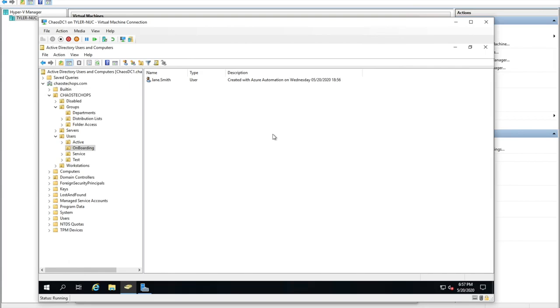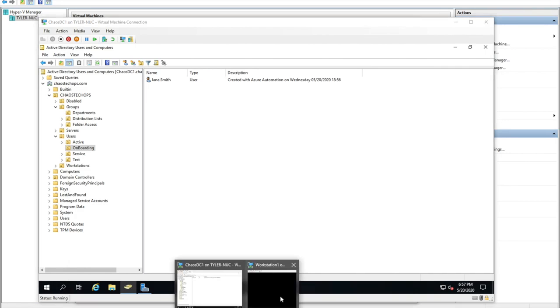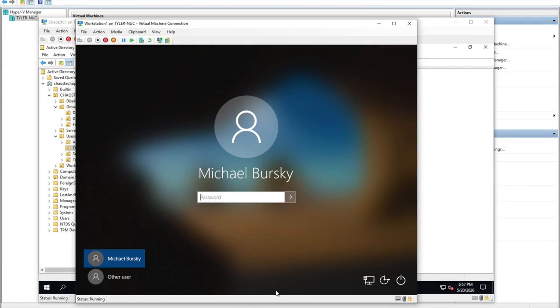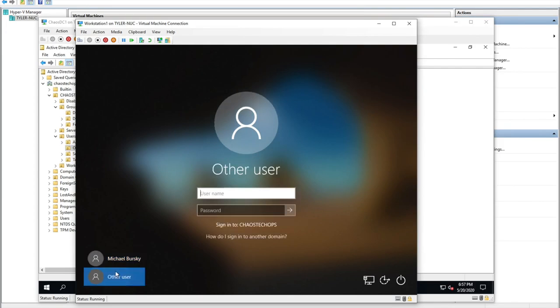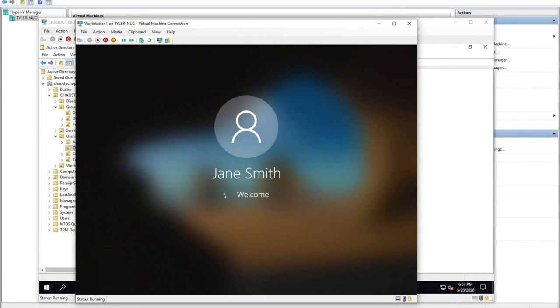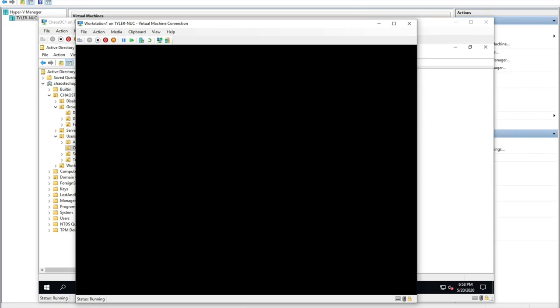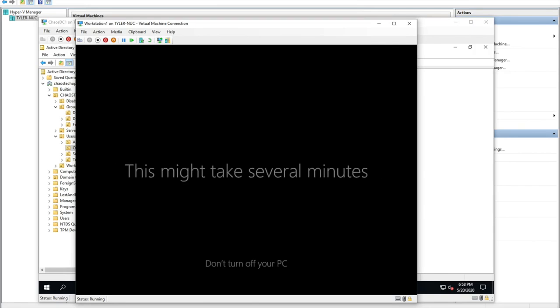So now I'm going to connect to a workstation that I have set up on our domain. I'm going to go ahead and switch the user. It looks like it's going to take our credentials. All right, and we're getting the Windows Hello. It's going to be setting up the account for the very first time. So we actually kicked off the Runbook from our Azure Automation. It ran on our on-prem server and created the account for us.